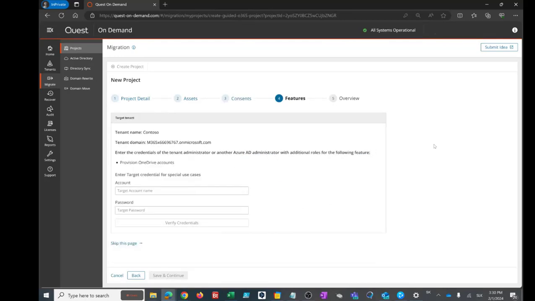Step 4, Features. In this step, you can grant additional authorization with the source and target user principal. Enter the email address and password of the target user account. Click Save and Continue, or you can also skip this step for now. I will also show you how to set this after creating the project if you don't fill these fields now. So I will skip this page for now.